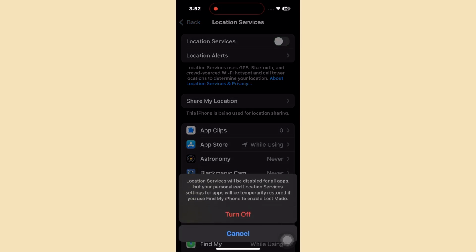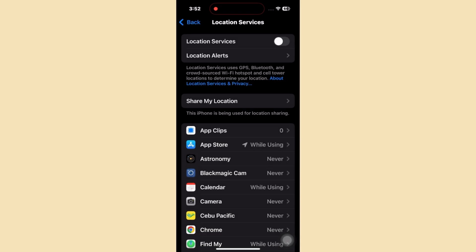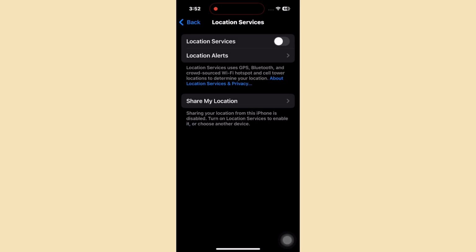By turning this off for all apps, your personalized location services settings for apps will be temporarily restored if you use Find My iPhone. Just simply turn it off in order to proceed with this process. That is the second way, and that's all you could do from here. That's it.